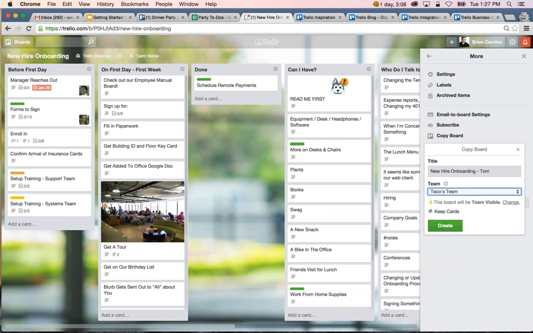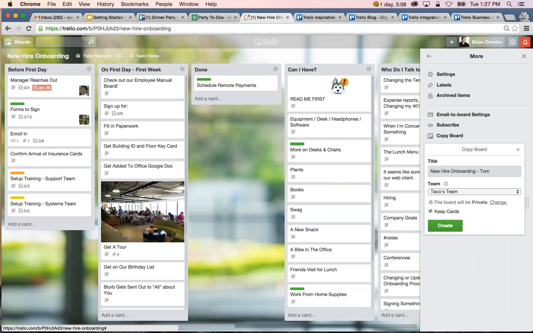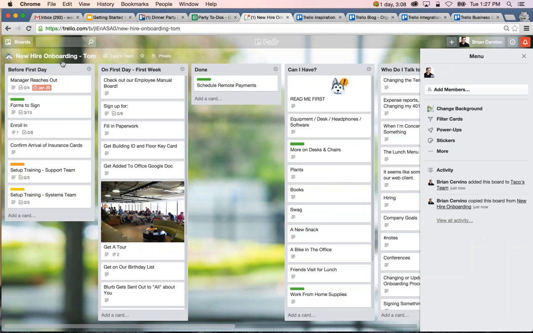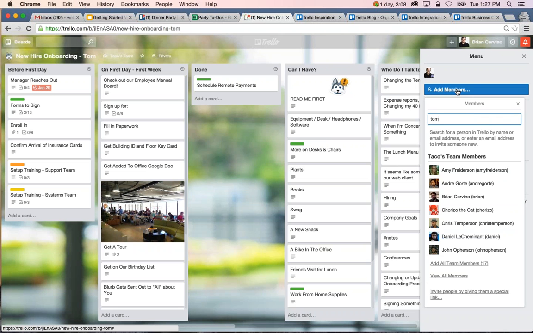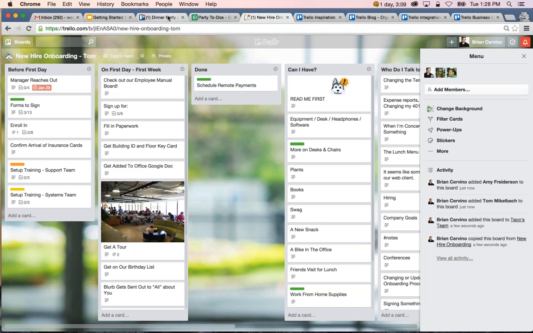Tacos team. I can also set whether or not the board will be private, team visible, or public. Since it's just for Tom and the people working on it with him, I'm going to make it a private board. And now I can create that board. Since there's a lot of cards on the board, it's going to take a moment to copy. But as you can see, now it's Tom's onboarding board. And I can add our new hire Tom and any managers right to this board, and this way kind of makes the first day a little easier. So that's one cool way that we like to use the copy board function here at Trello.